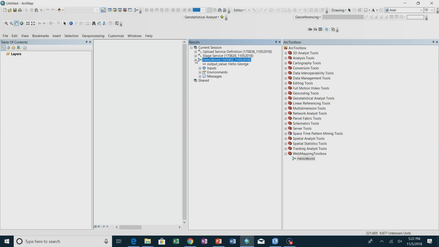All right, so that's a simple one. So the workflow is you create a toolbox, you create a tool in your toolbox, and your tool can either be a model, in other words, using Model Builder, or it can be a Python script. It doesn't matter. You're free to do either one. And then you have to run your tool, and you have to publish the result. You have to run your tool from the toolbox dialog, not from the editing version of it. So that's the workflow. It's fairly simple.